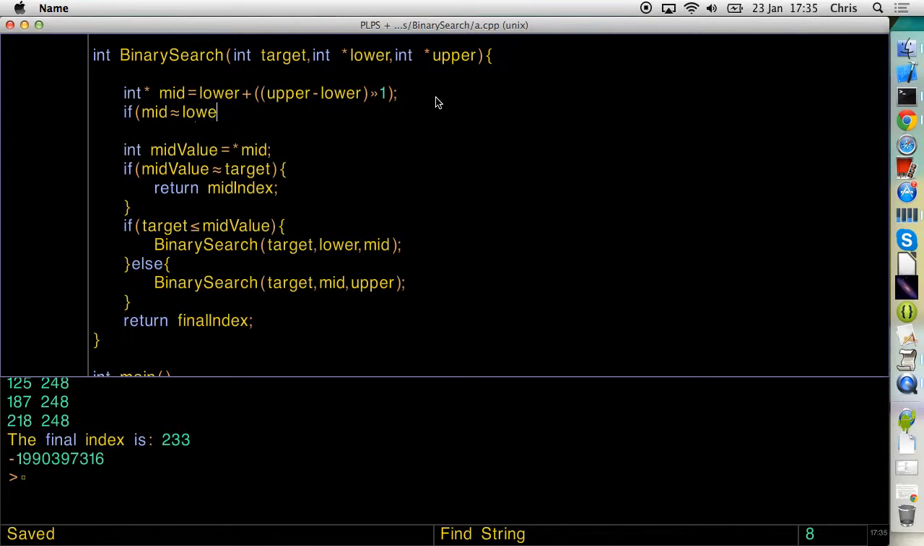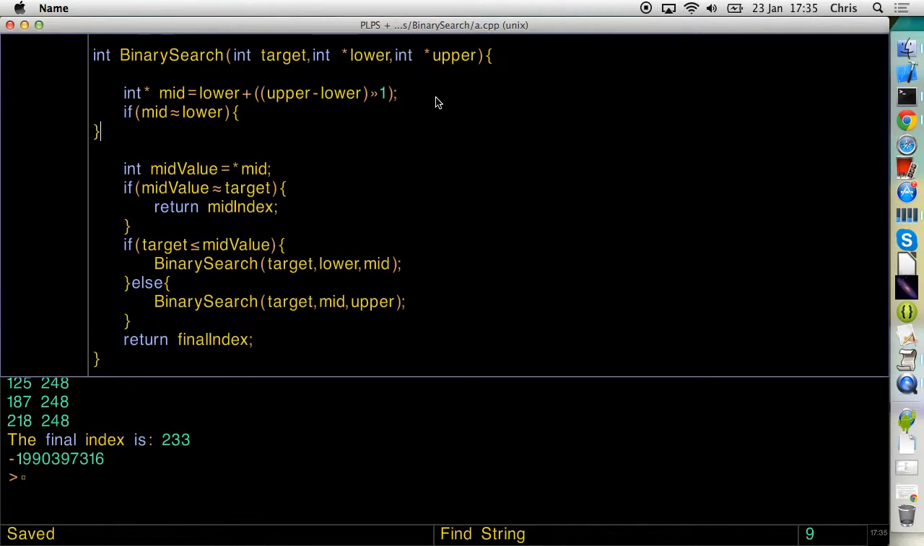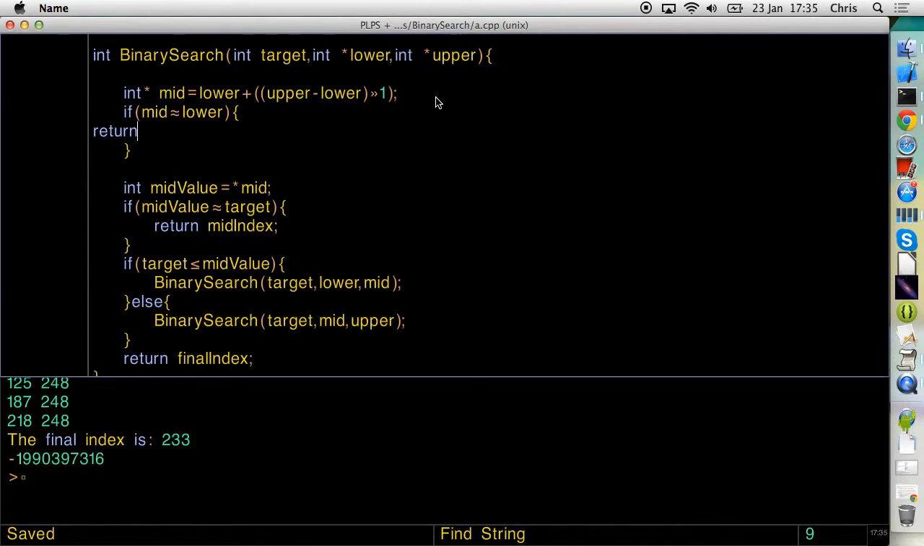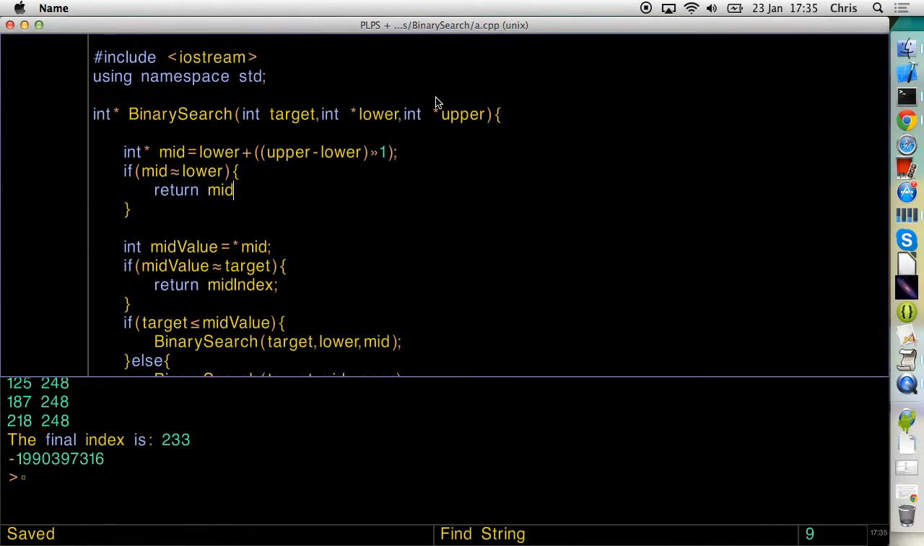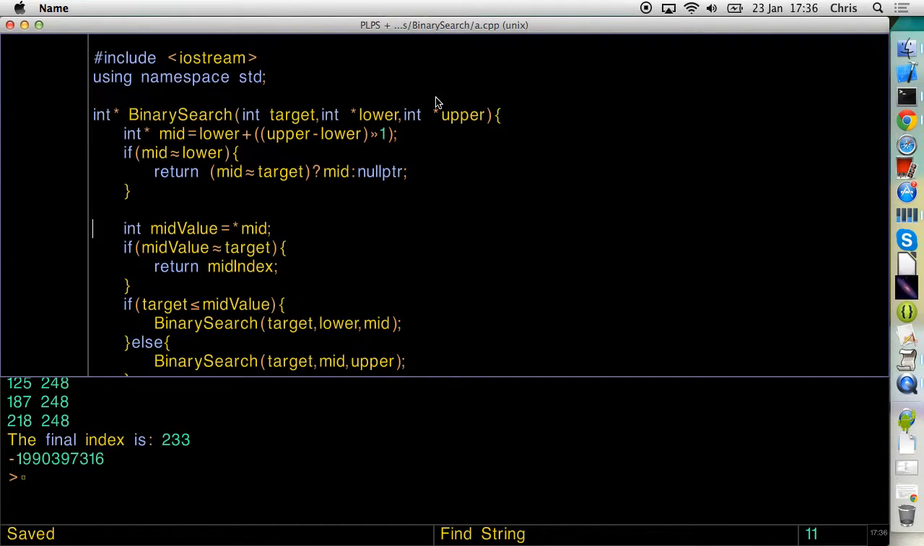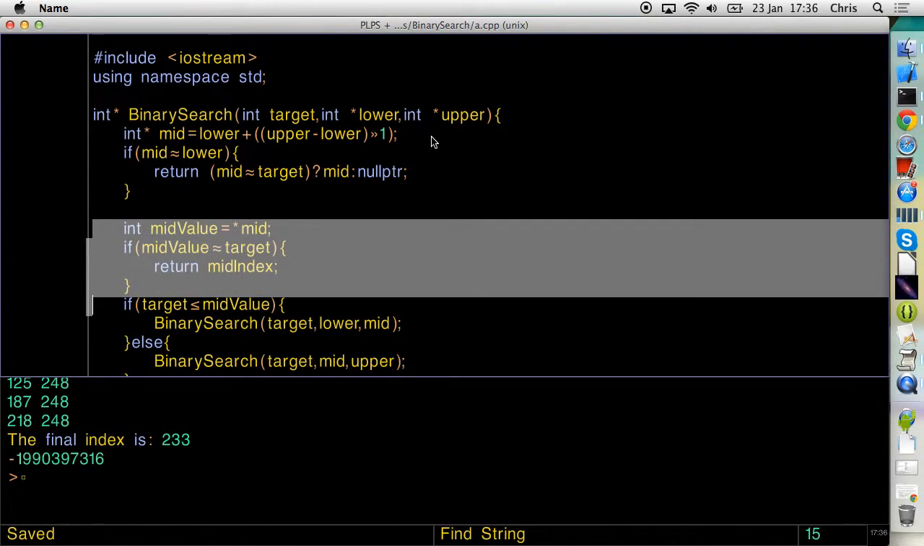So our termination condition is just going to look like this. If mid is equal to lower, then we're going to want to return. What are we going to return? Well, if we have a mid, let's just return mid. Why not? Oh, but we need to check if it's actually equal to target. If it's equal to target, we'll return mid. Otherwise, we'll return a null value there. Right. Now it turns out we don't actually need this clause anymore.